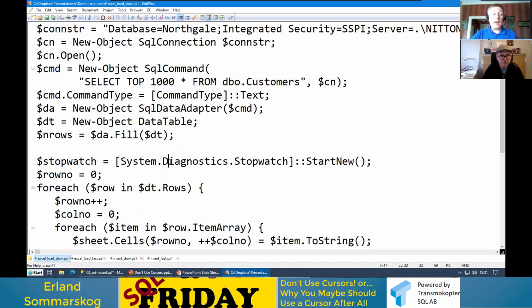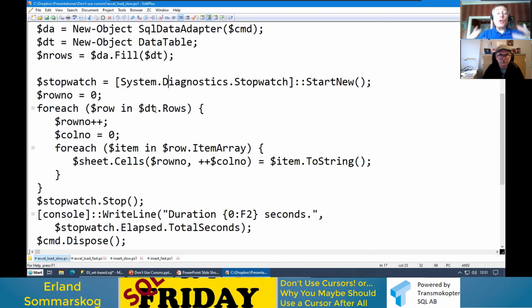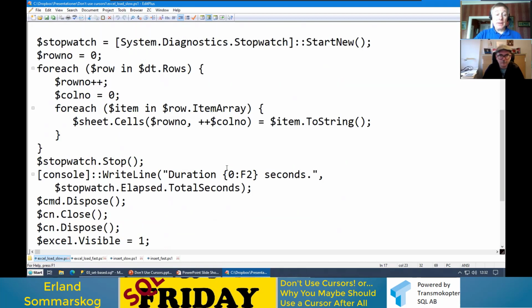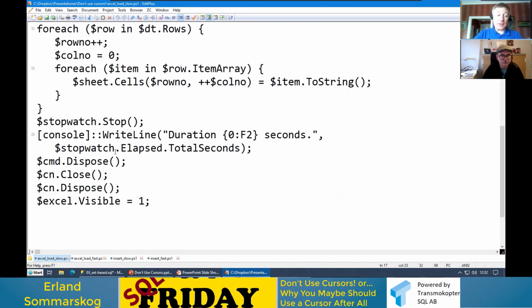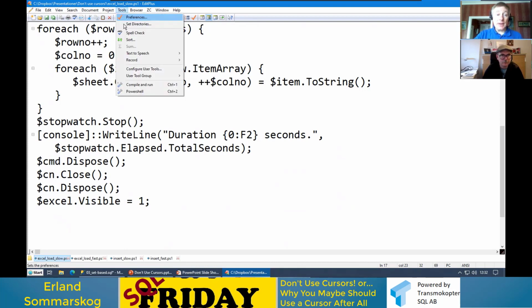And I start a stopwatch. I'm going to loop over all the rows in the data table, and for each row, I'm going to loop over all the columns and write them to one cell in the Excel book. And the last thing I'm going to do, after having stopped the stopwatch, is some cleanup, and also make the Excel file visible.